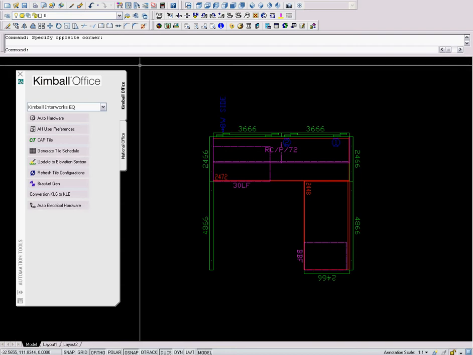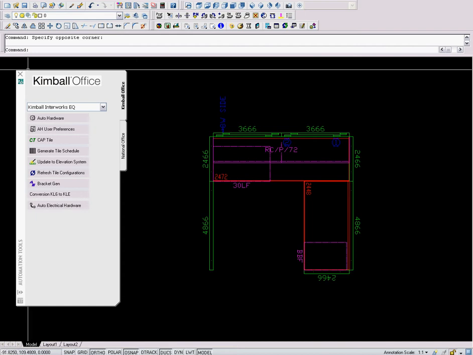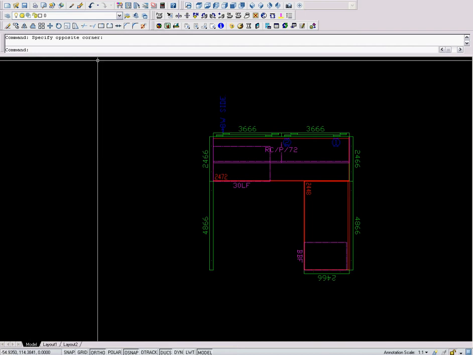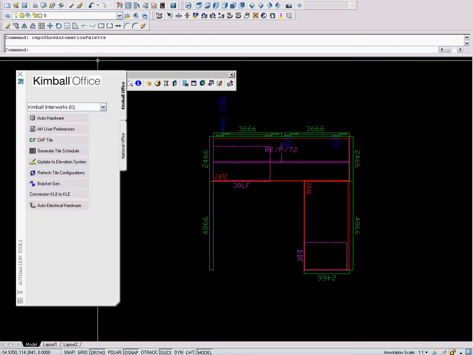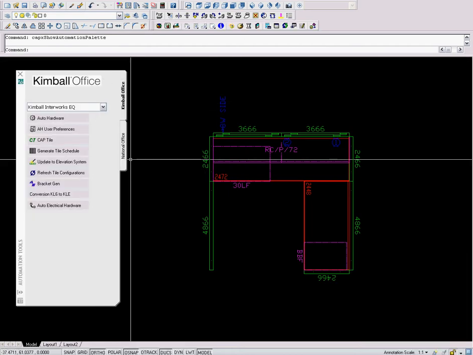In this session I'd like to explore a little bit more in depth the auto brackets feature with Kimball Office. First, auto brackets is used by selecting the automation tool palette. The tool palette, I'm going to turn it off here, can be identified on your Cap Designer toolbar. On the far left hand side you'll see an icon, and if you hover over it you'll see Automation Center. With Automation Center selected, you'll now see a tool palette appear.